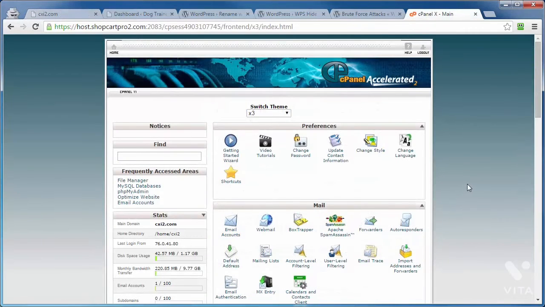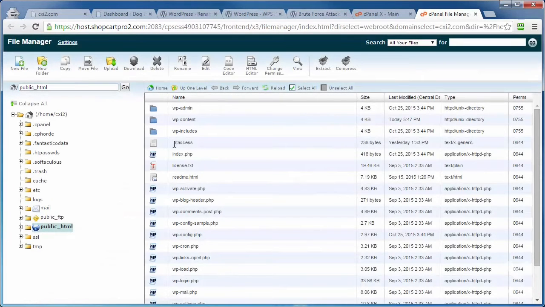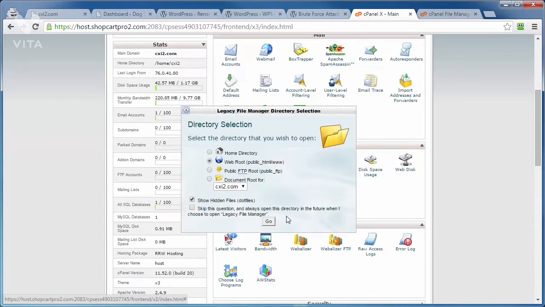And to do that, we're going to log into our cPanel control panel, come on down here to File Manager, and edit our .htaccess file. Now, if you're not seeing the .htaccess file in your root directory, it's probably because it's hidden. So to unhide this, come on back to our control panel here and click on the link for Legacy File Manager, and you're going to get this box that pops up.